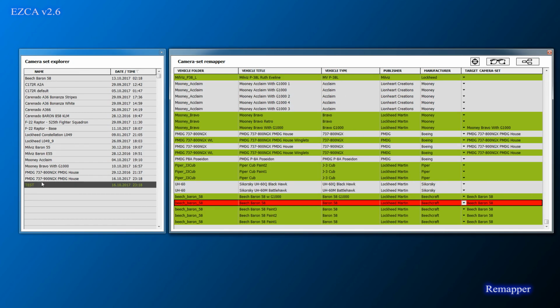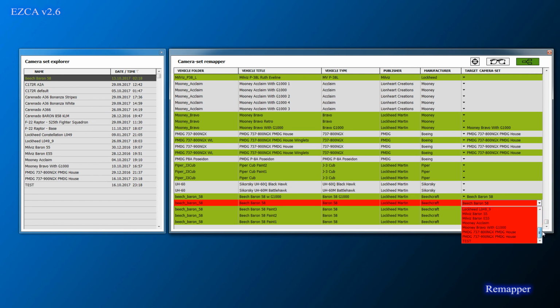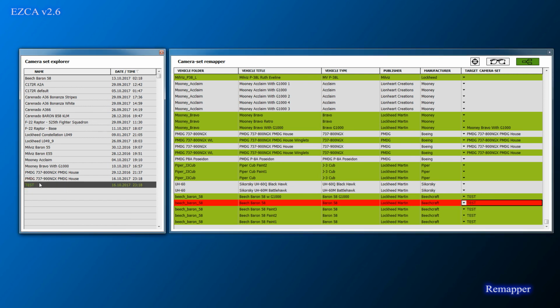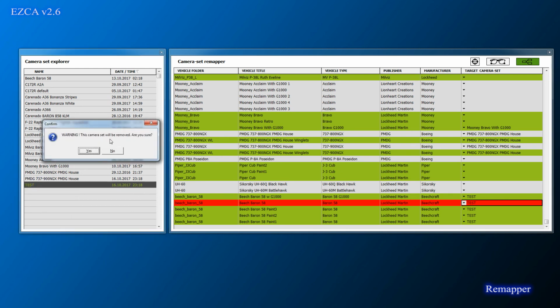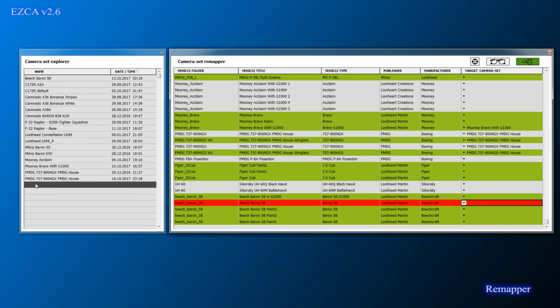Now I'm going to assign a test camera set for all Beech Baron 58 planes, and let's see what happens when I delete this test camera set. I am deleting it. Okay, it is being removed from the hard drive and from Remapper. It is important to know.